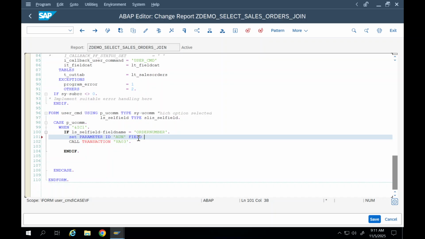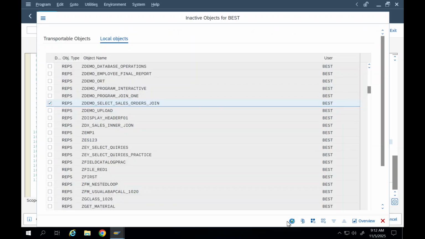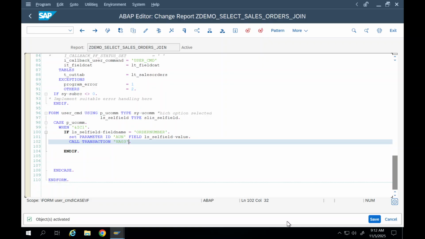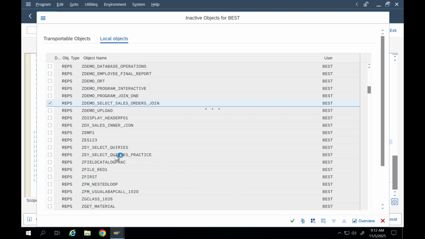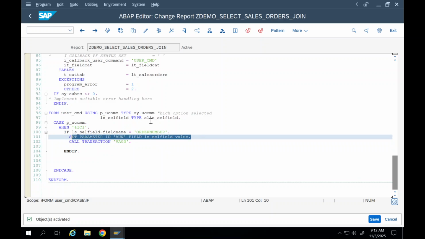Field. From where we need to set this parameter ID? What is the input for this parameter ID? Which value do we need to set? Whatever value is available in selection list hyphen value. Is everyone clear? Please confirm. What are we doing here? Before calling the transaction, we are setting the value, whatever value was selected by the user.